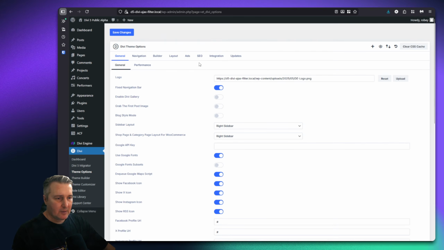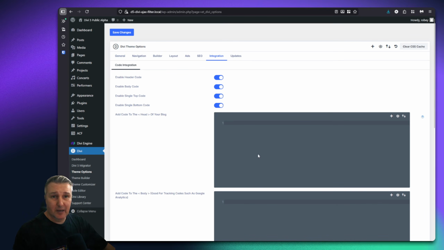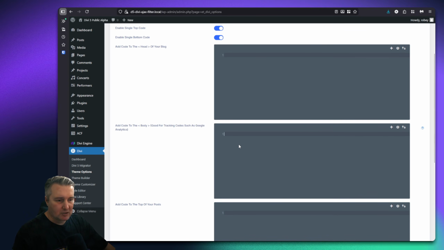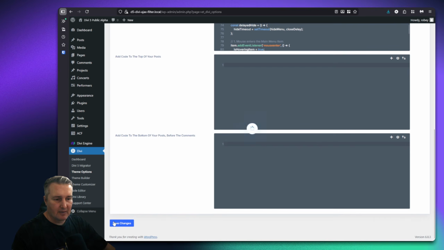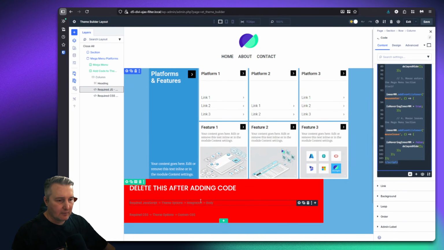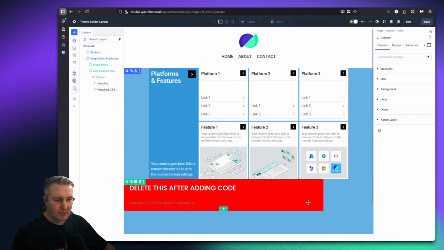Okay. In our theme options, we're going to go to the integration tab, and then I will be pasting this JavaScript right here in the body section. Okay. Nice and easy. I'm going to save that up. But then we have to go back to the theme builder, and first thing, I'm going to delete the JavaScript that's here.